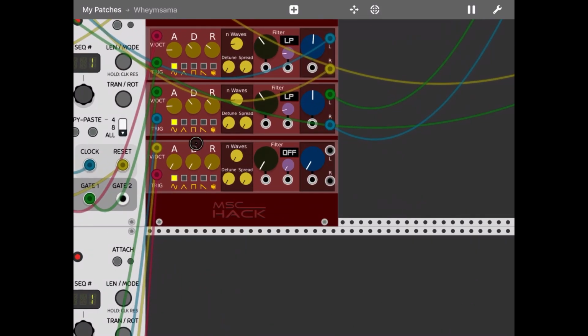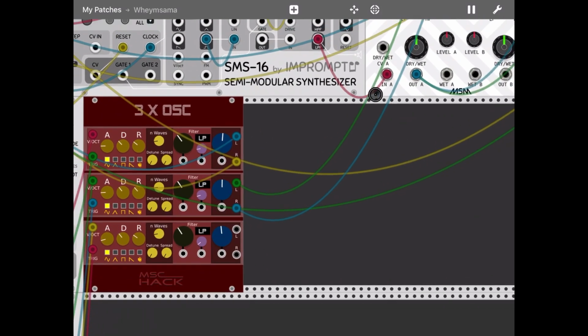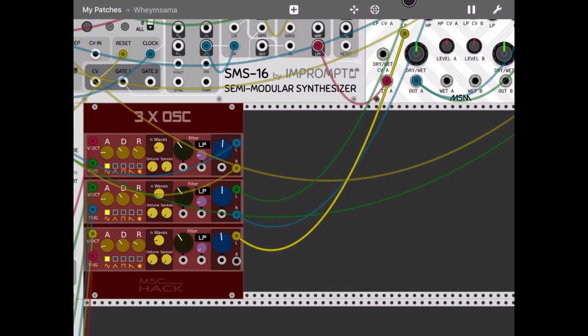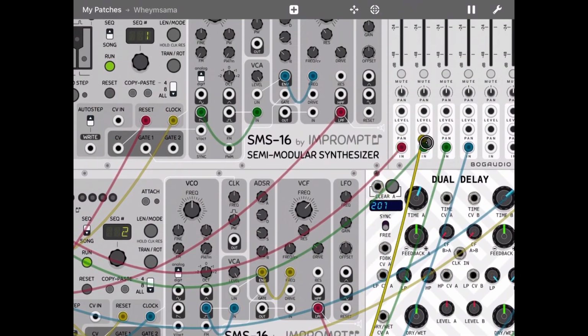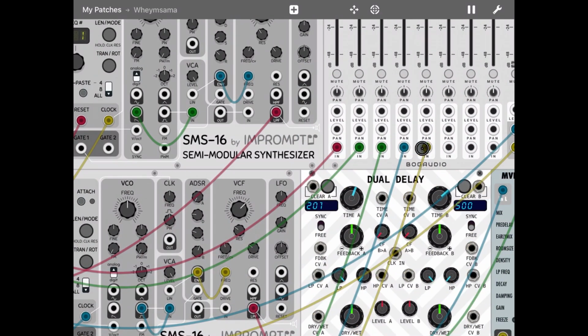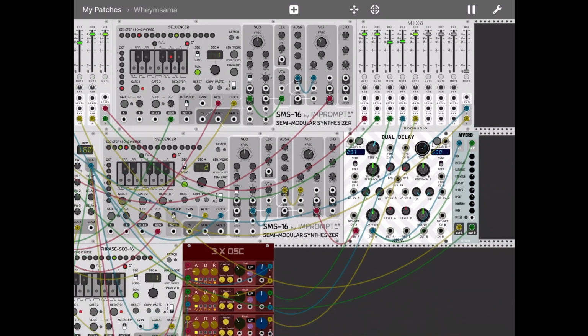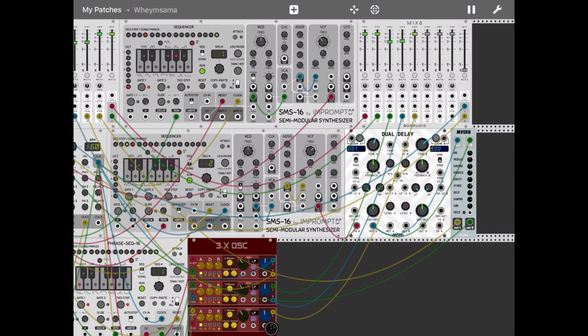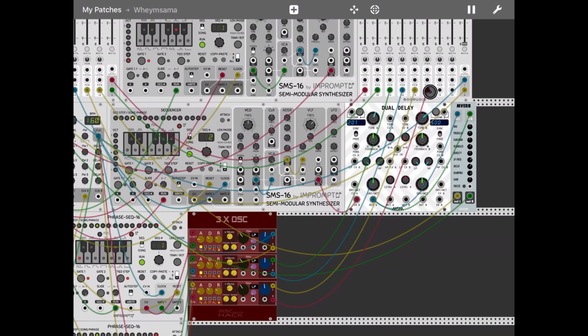Next, let's configure in a similar way the oscillator. And let's connect the output of that oscillator to the mixer. Left, and of course right. And let's hear it.